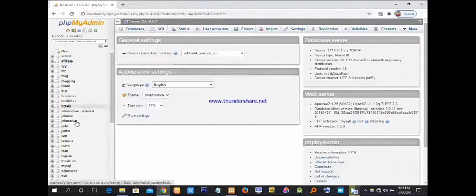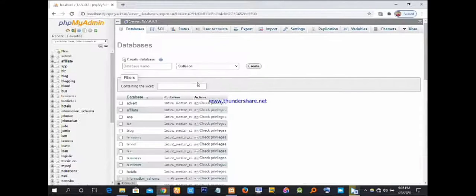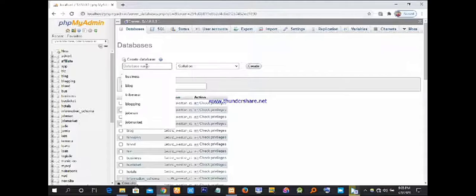So these other databases are different sites I've done locally on my system. So how do you create a database? You click on database here. See database, you click on database. First thing, you write the name of the database. What are we creating? What kind of site are we creating? Online store.